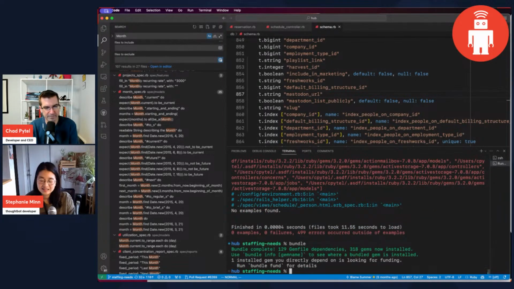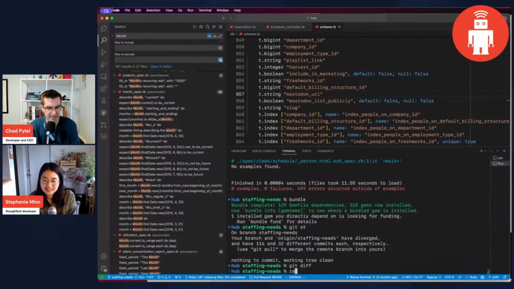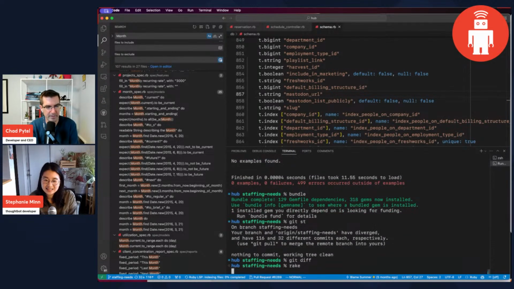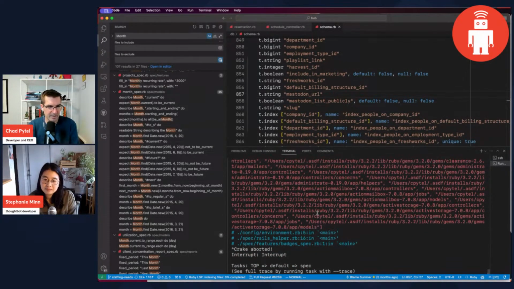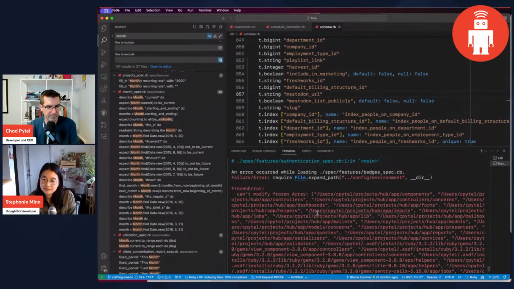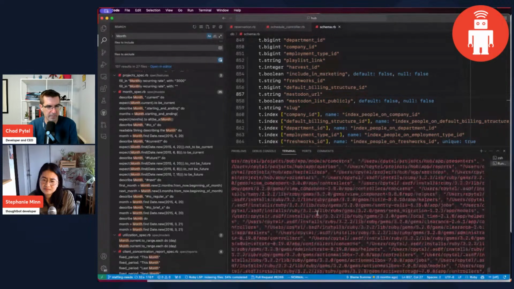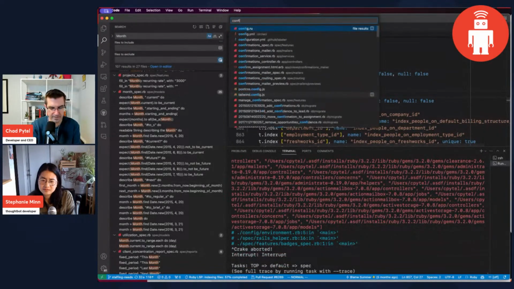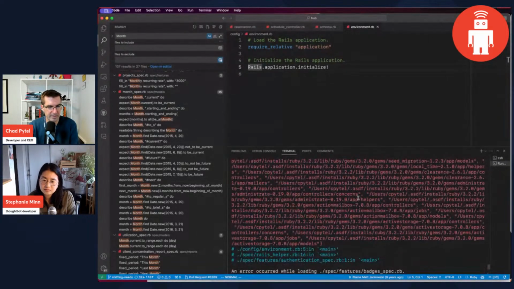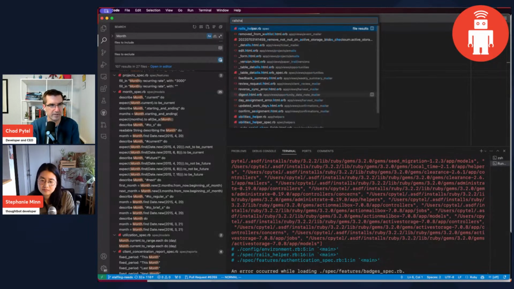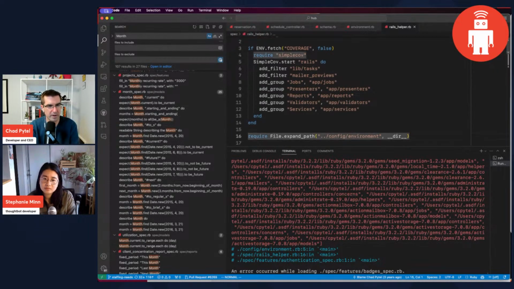Let's try bundling. That's not going to help. It didn't do anything. But I'm going to try again just because. Okay. Wow. Can't modify frozen array in Fig environment, line 5. And then Rails helper, line 16. These both are not going to be helpful.